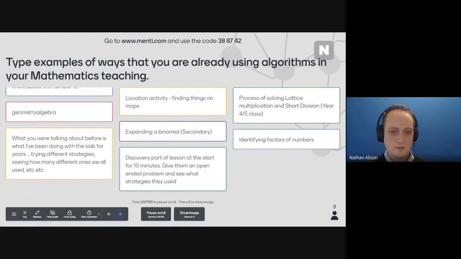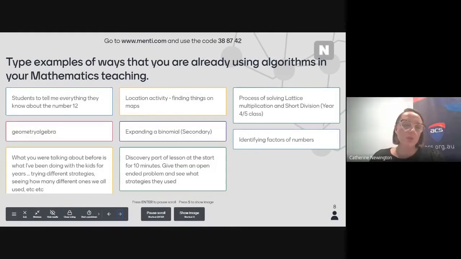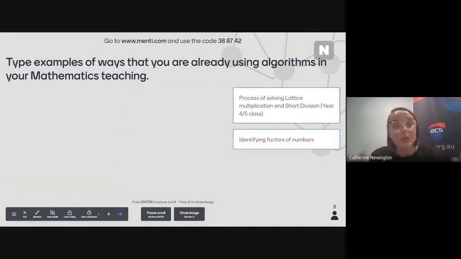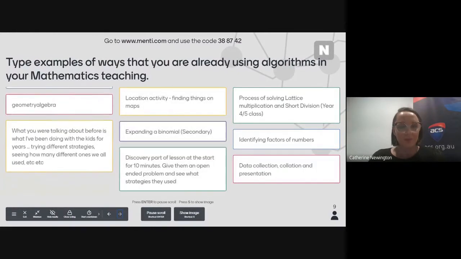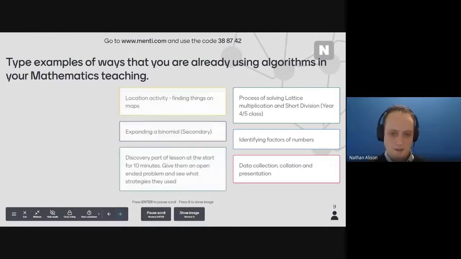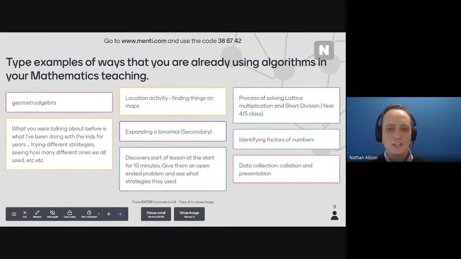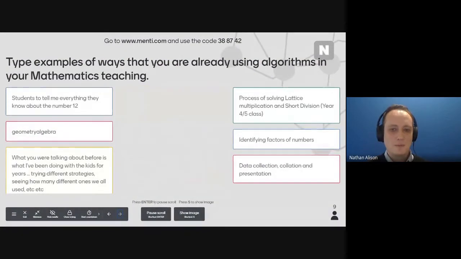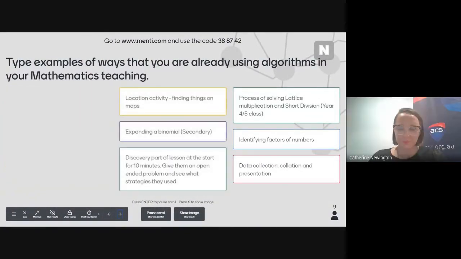Just give you another maybe 30 seconds or so, see if anyone wants to add anything else. Already doing in the classroom as well that you just don't actually realize that you're already doing this algorithm thinking. Okay, so that process of collecting data and then presenting it, we'll actually be talking about that too towards the end of this webinar. But yeah, there's certainly a process involved with that.